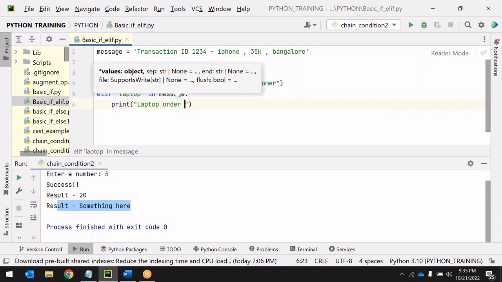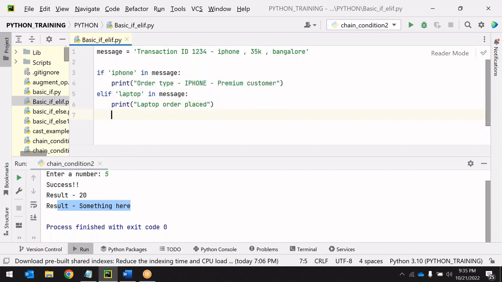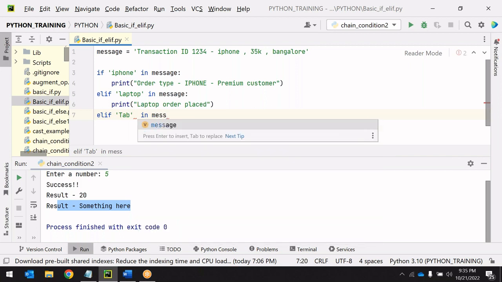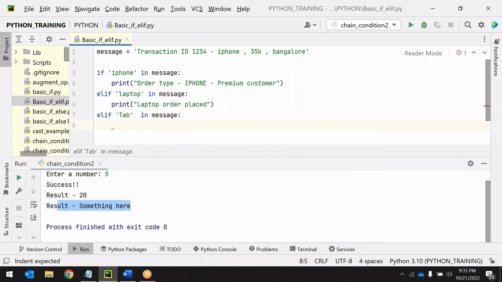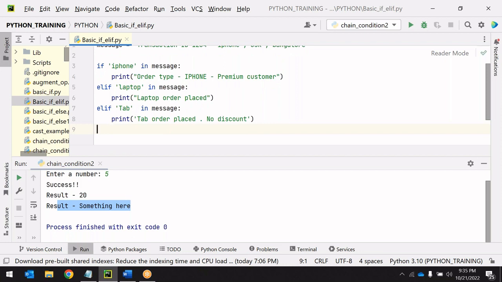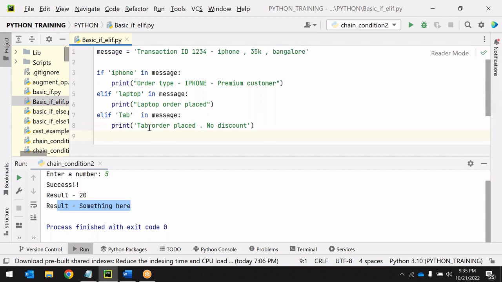Laptop order placed. Elif. I'm having a B tablet tab in message. Then here we can say print tab order placed. No discount. That's it. So now I'm having if, elif, and I am having multiple elif here.